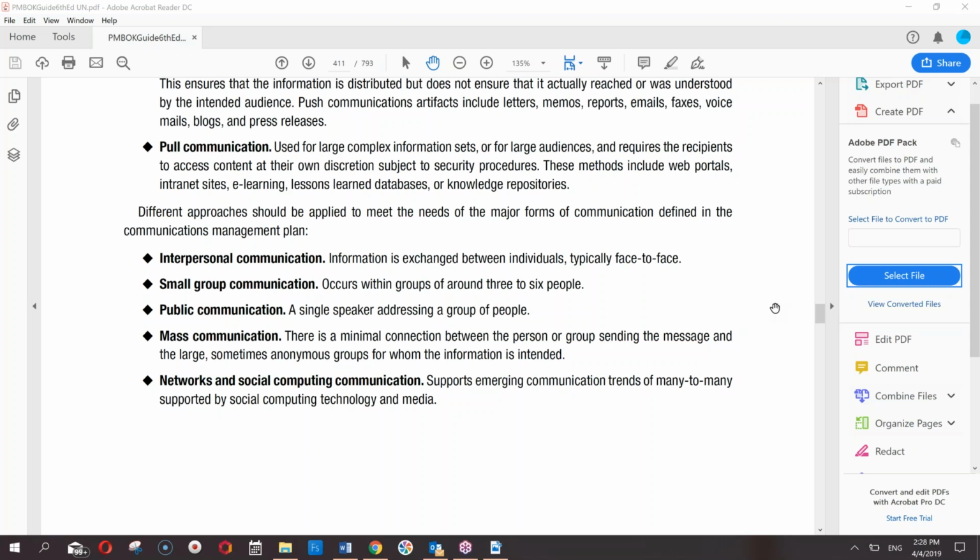Next is network and social computing communication. It supports emerging communication trends of many to many, supported by social computing technology and media. At the same time, many people are communicating with many people, but the application is the same. So everything you are discussing is not being shared with everyone, but the channels are automatically being opened amongst the stakeholders through that application. So that could be amazing. In other words, all your communication needs can be taken care of by the latest advancements.